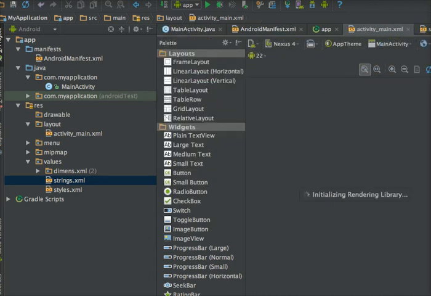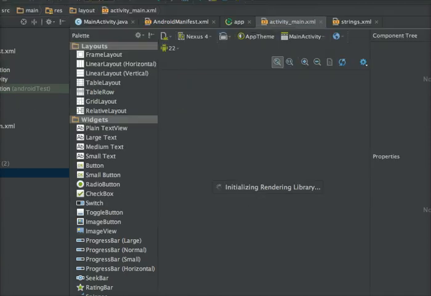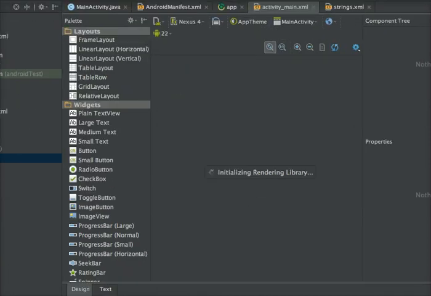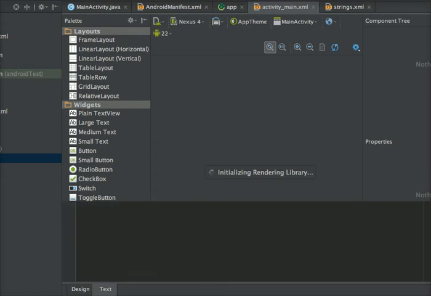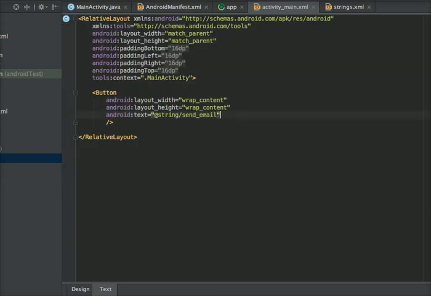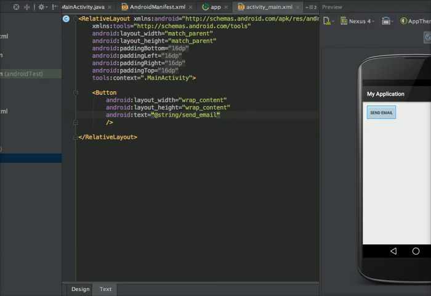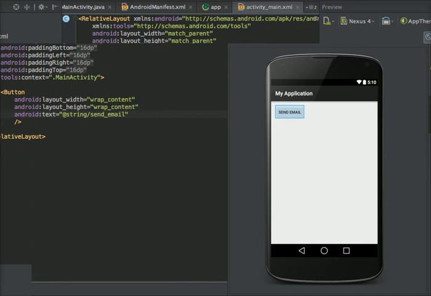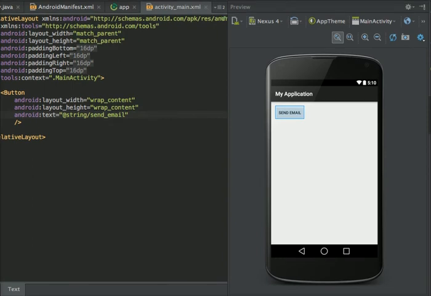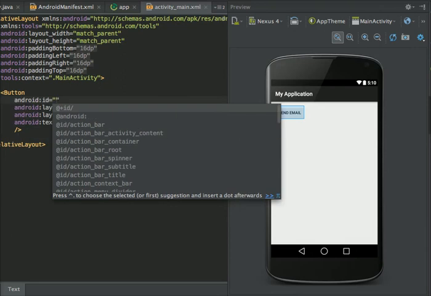Okay, now again go to the layout file and check the preview of this layout. It takes some time to initialize all the rendering files. Yeah, you can see in the preview window the button appears in the layout like this. I just gave the caption send email, for which I created a string in the string resource file.